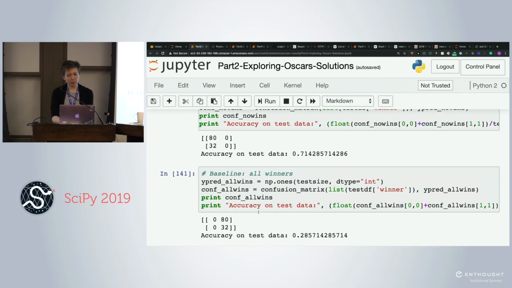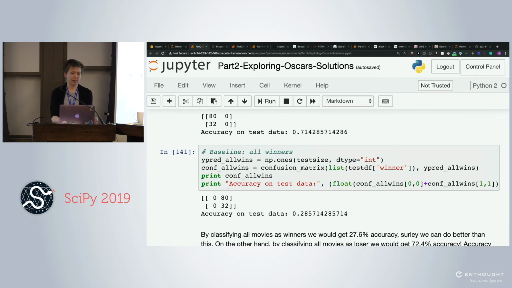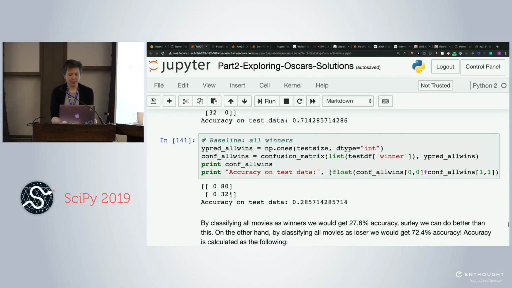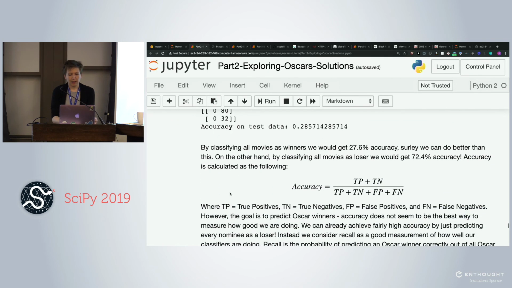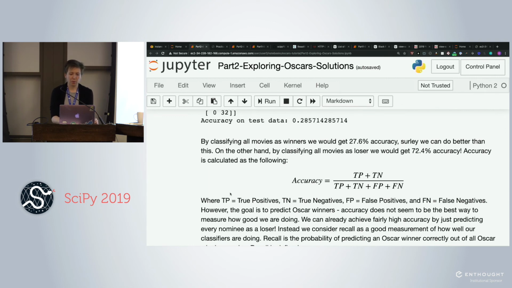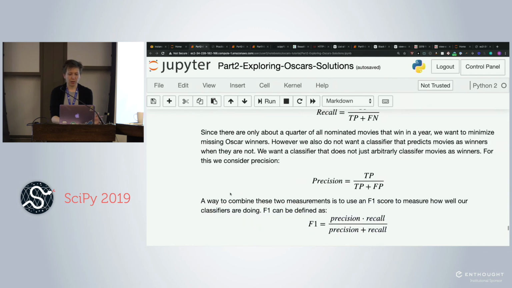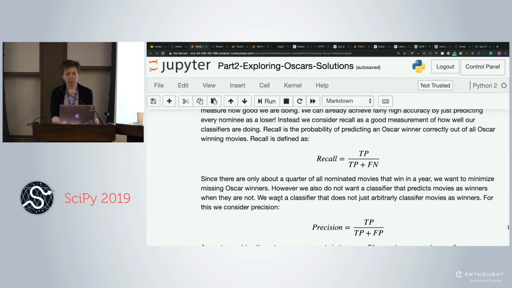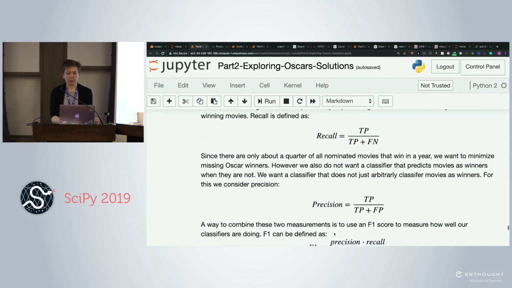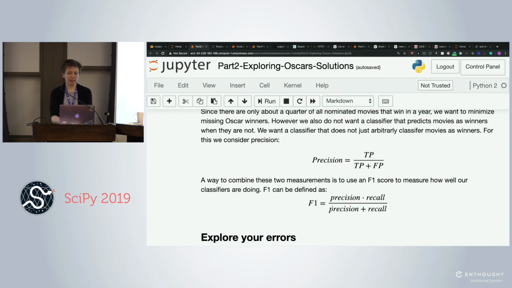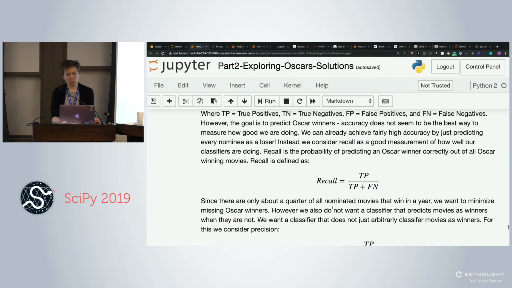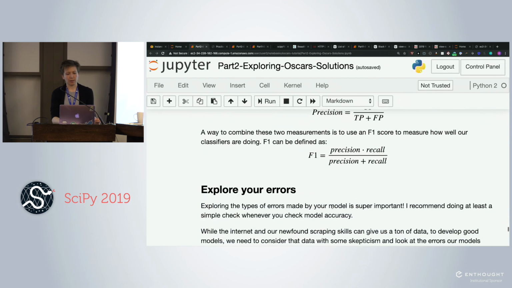And then similarly, if we say that the baseline is all winners, then we have a 30% accuracy, but we can see that it's biased in the other direction. And this is a specific formula for getting the accuracy. And then precision and recall. So what some people will do is put together the F1 metric, which is a combination of precision and recall, where we can test, on some level, how effective our model is.